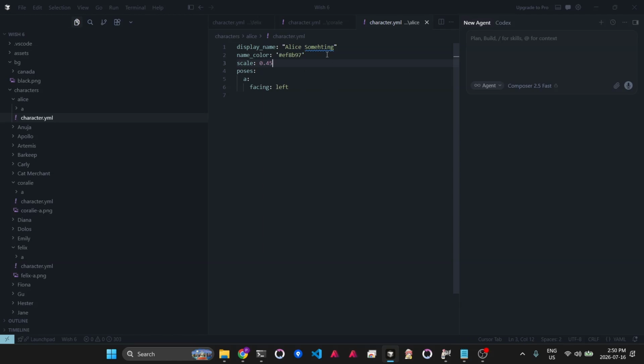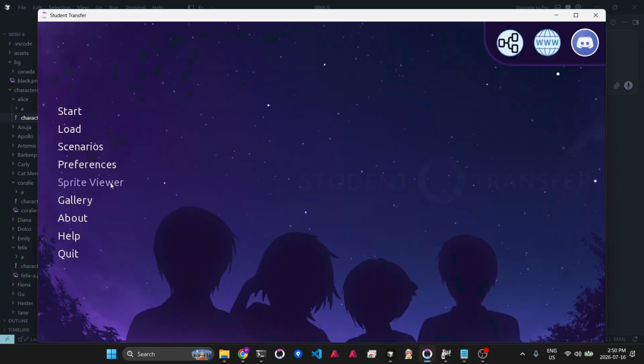And something, sorry. And that's it. Now she's saved. I'm going to launch ST, and I should have a pretty Alice something available. All right. I'm going to go to Sprite Viewer.